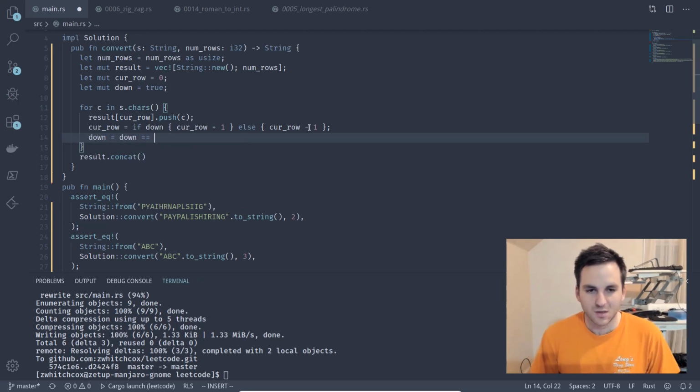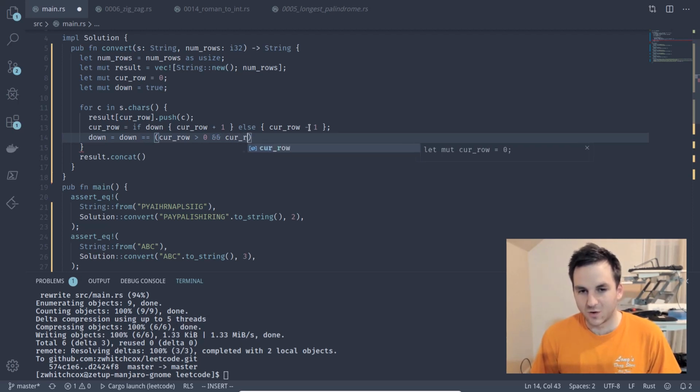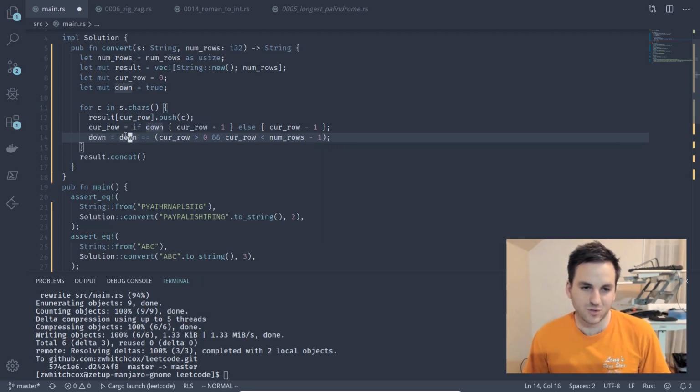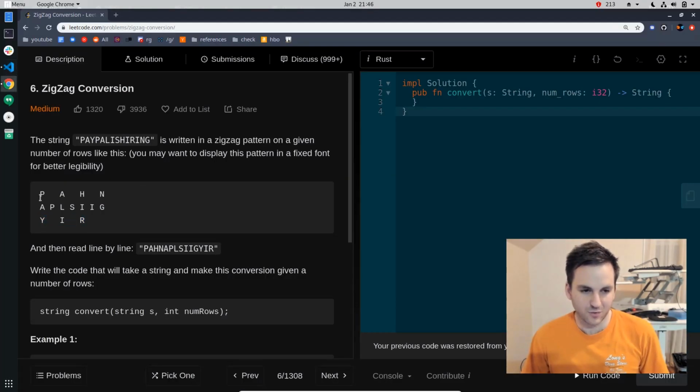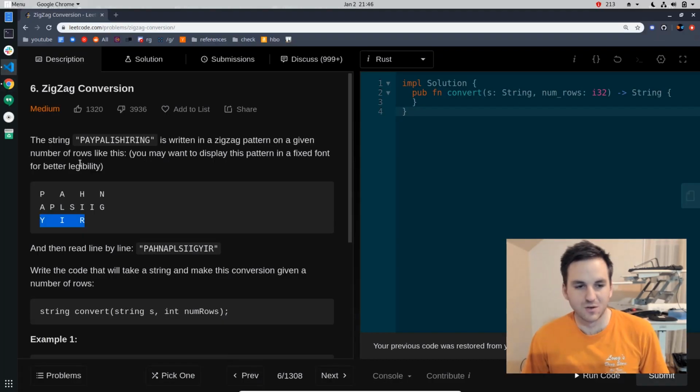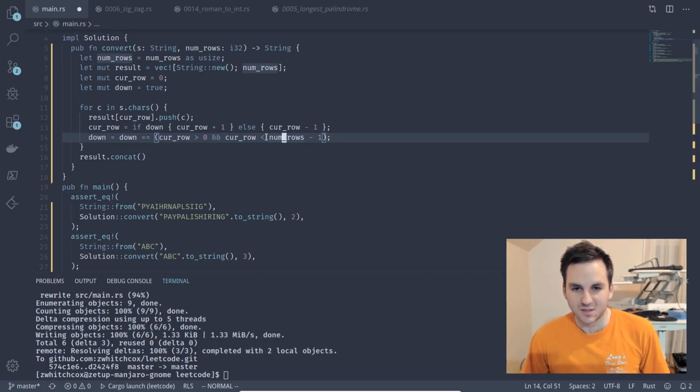equal to, and then in parentheses we're going to type cur row is greater than 0, and the current row is less than num rows minus 1. So what this does is it says down equal to whether or not down is at the end or not. If we're in between these two, this would return true if we're on one of the middle rows. So if we're between this row and this row, this is going to return true because cur row is greater than 0. So this is row 0, and it's less than num rows minus 1.